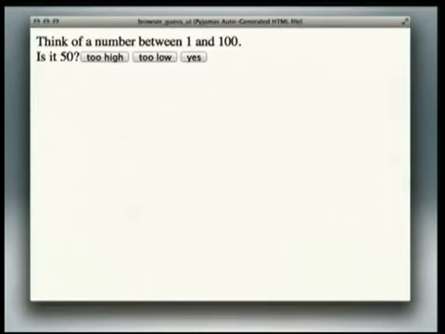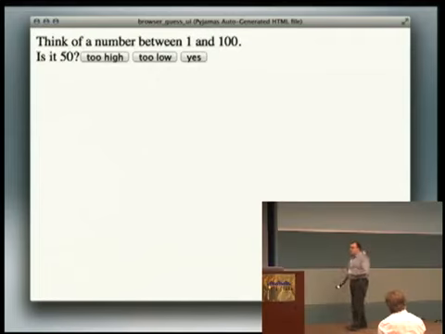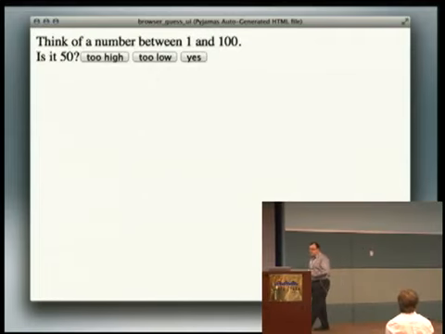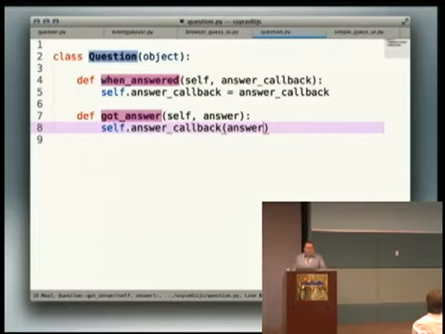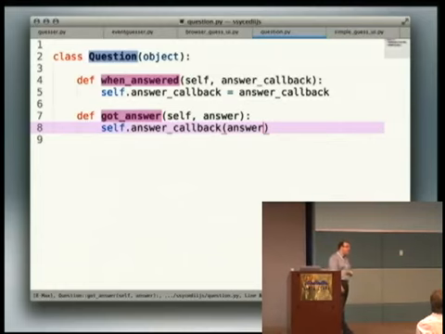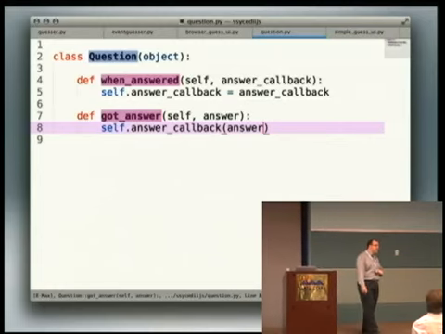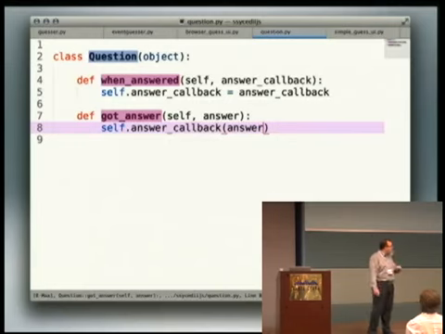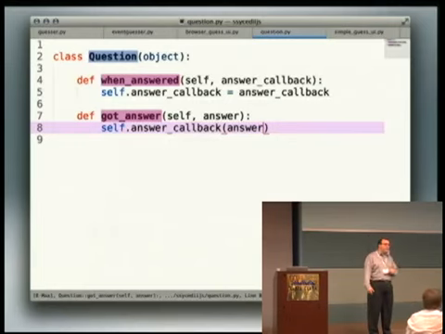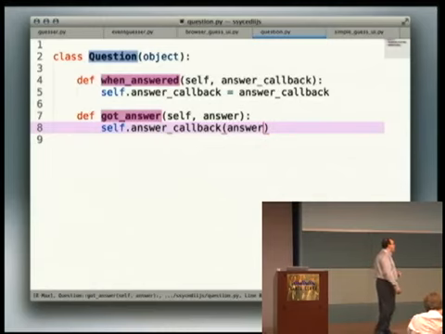But what we want is this. We want to have a browser window with some buttons in it that represent those choices. So the first thing we have to figure out is what that question class is going to look like now, because we can't just instantiate it with the answer anymore. We don't know what the answer is going to be ahead of time.